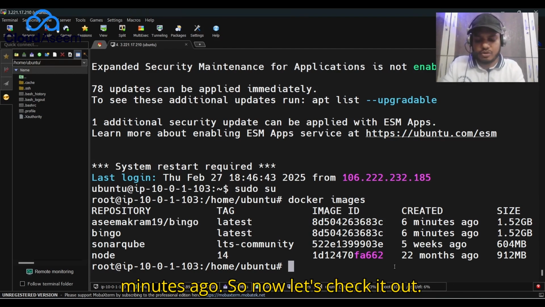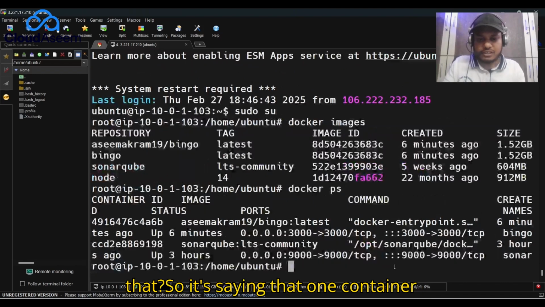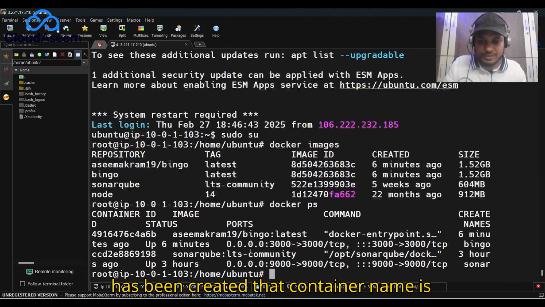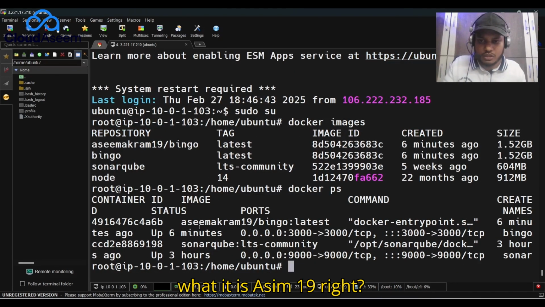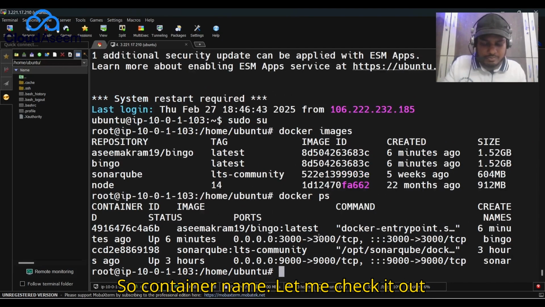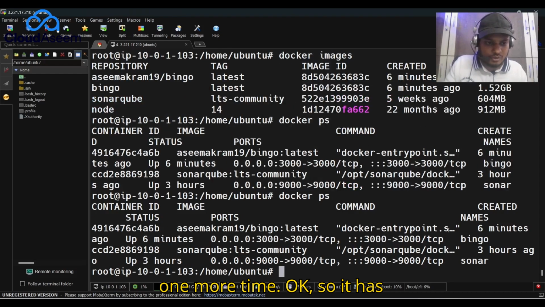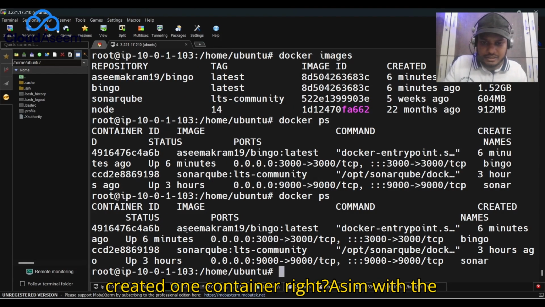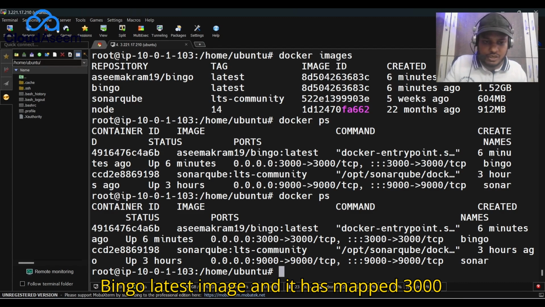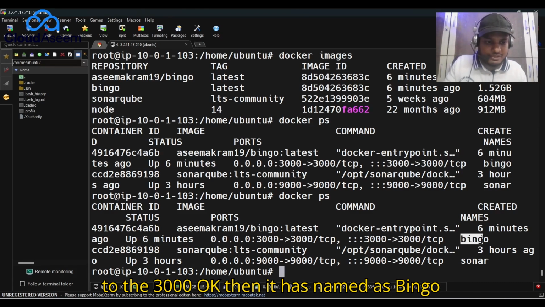So now let's check whether it has created the container out of that. So it's saying that one container has been created. That container name is what? It is asim19, right? So container name, let me check it one more time. Okay. So it has created one container, right? With the asim bingo latest image, and it has mapped 3000 to 3000. Okay. And it has been named bingo container.